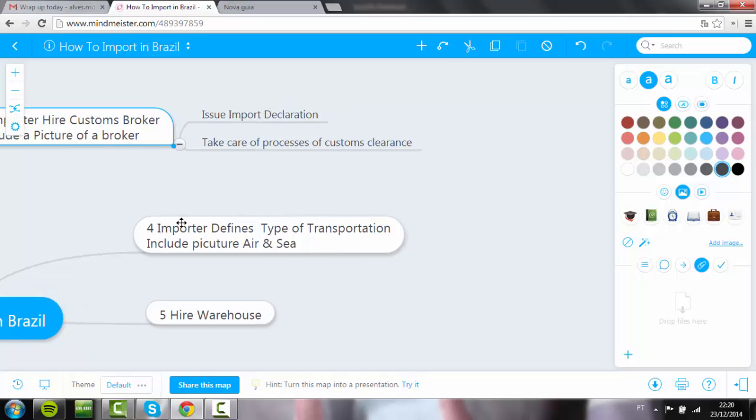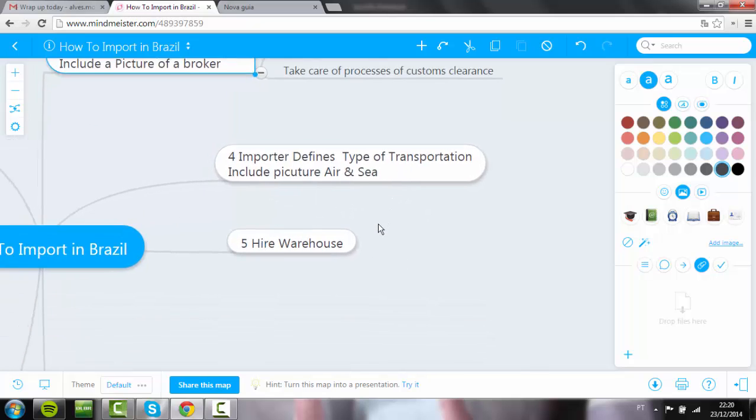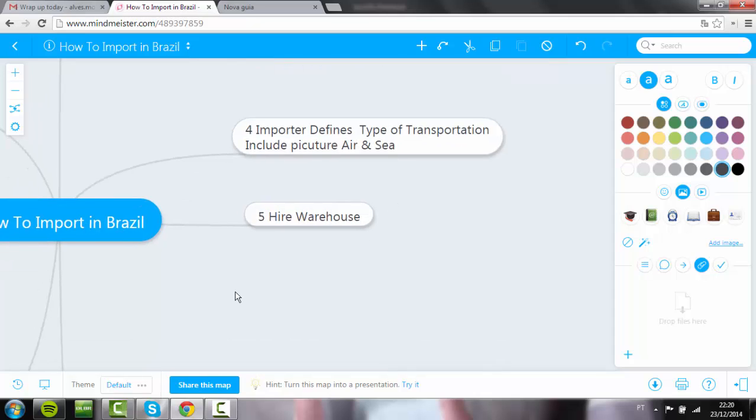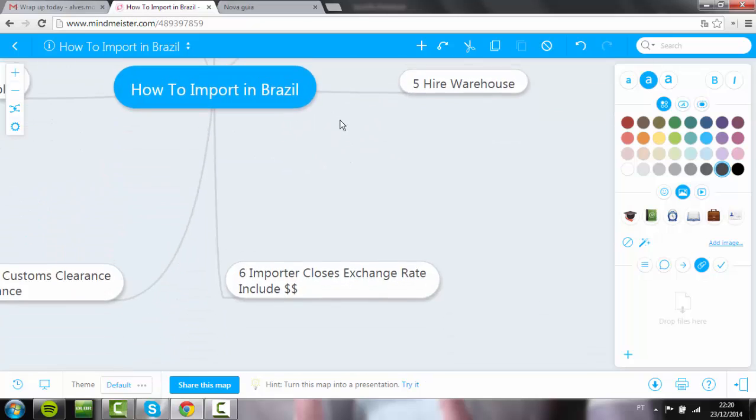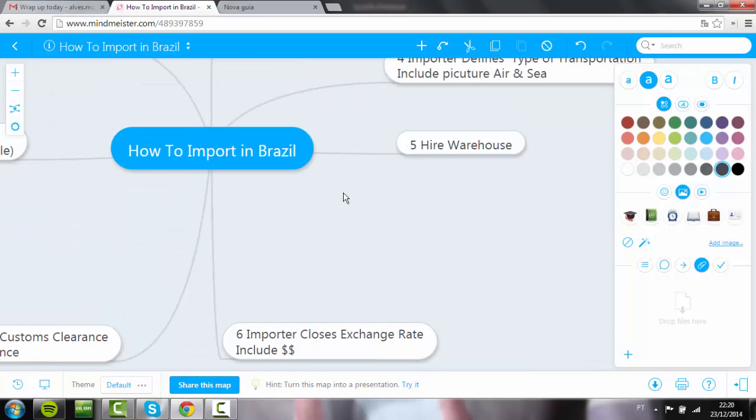And the fourth step here is for the importer to define what type of transportation it's going to be, air or sea. Then the importer will also need to hire a warehouse in Brazil, because it's very expensive to use the port or the airport to keep your products there.